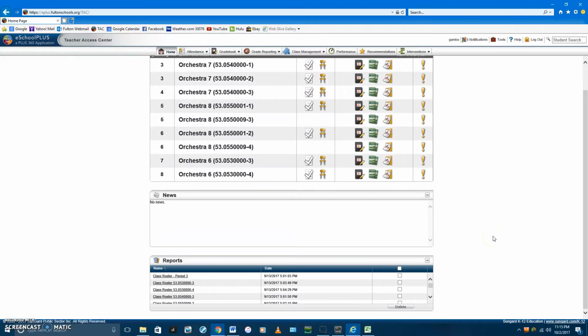Once I'm here at my home screen, I'm going to come down to Reports. Now, the reports in Teacher Access Center sort things alphabetically, which I find kind of annoying. It's hard to find stuff. So what I do, to find that quick and easy, is resort this stuff by date.